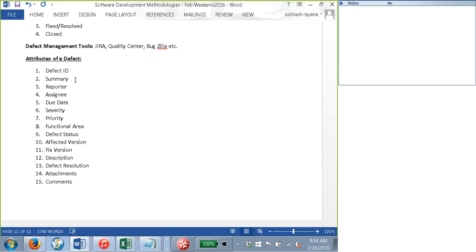Now, summary and description sound the same, but they are different. I would say summary is like a BRD, description is like an FR. If that's what you want, I'll get there in a moment. But summary basically is a high-level description of what the defect is about.